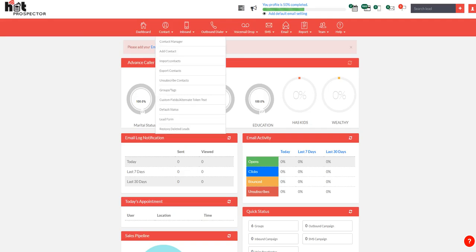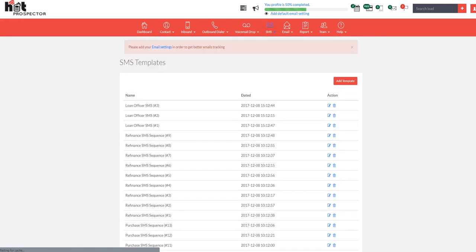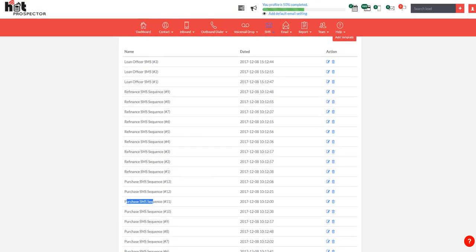So let's go into the dashboard here, and what you're going to want to do is take a look at the SMS templates. If you want to edit anything, and you might want to, here's all the templates. So we have the purchase ones. We have 13 purchase. We have 9 refinance. And then this is for yourself.